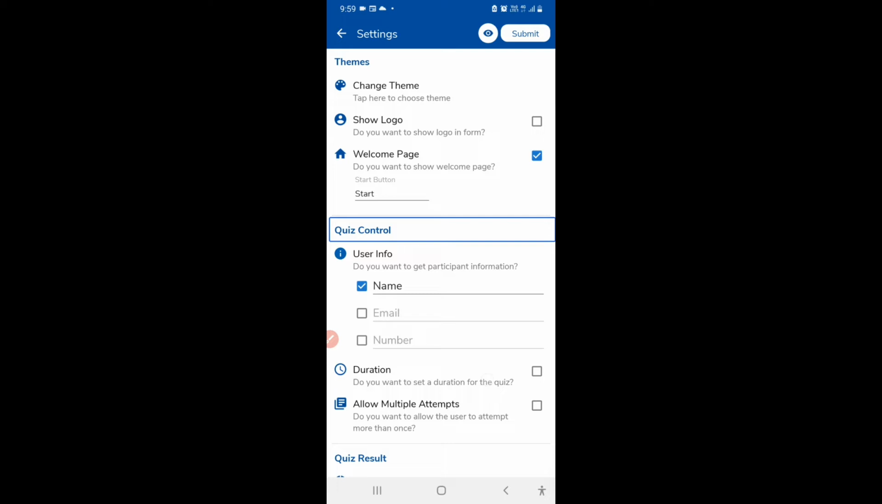Quiz controls are there now. User info. Now how much user info do you want to collect? Do you want to get participant information? Name, email address and phone number are the 3 things it collects. So if you want to collect name, you just have to click on the checkbox in front of it and check it. Same applies for email and phone number as well.